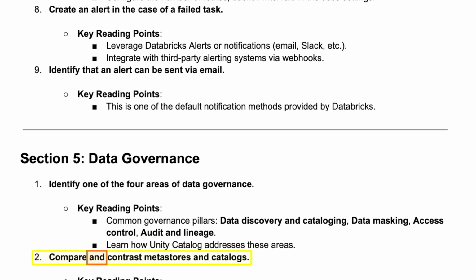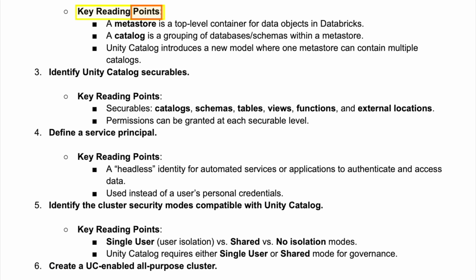2. Compare and contrast metastores and catalogs. Key reading points: A metastore is a top-level container for data objects in Databricks. A catalog is a grouping of databases or schemas within a metastore. Unity Catalog introduces a new model where one metastore can contain multiple catalogs.